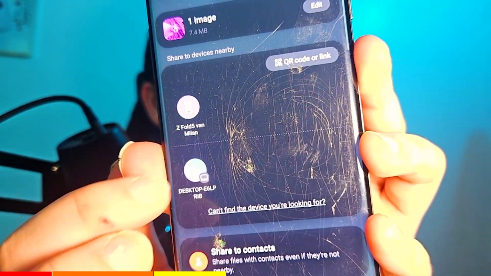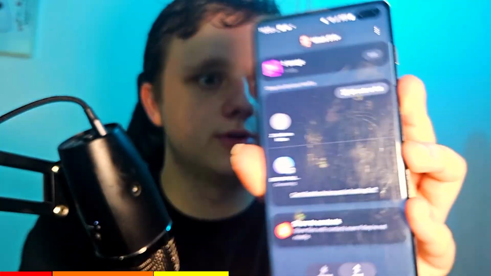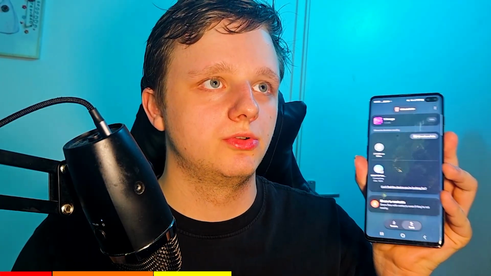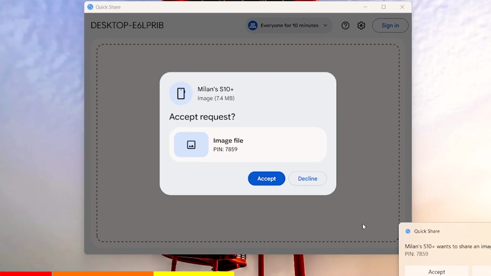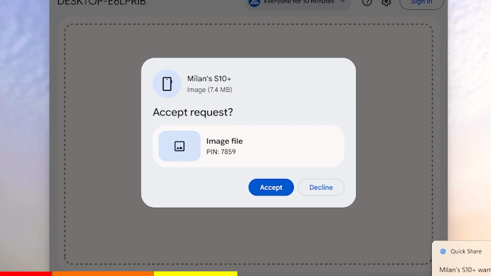And this desktop right here, I'm very sorry, it's very bright. But if you click on it, if I can do it, I should be sending the photo to my desktop right now. You can see that I'm sending it right now from my S10 Plus, which is my phone. So let's click accept, and it should accept this file.